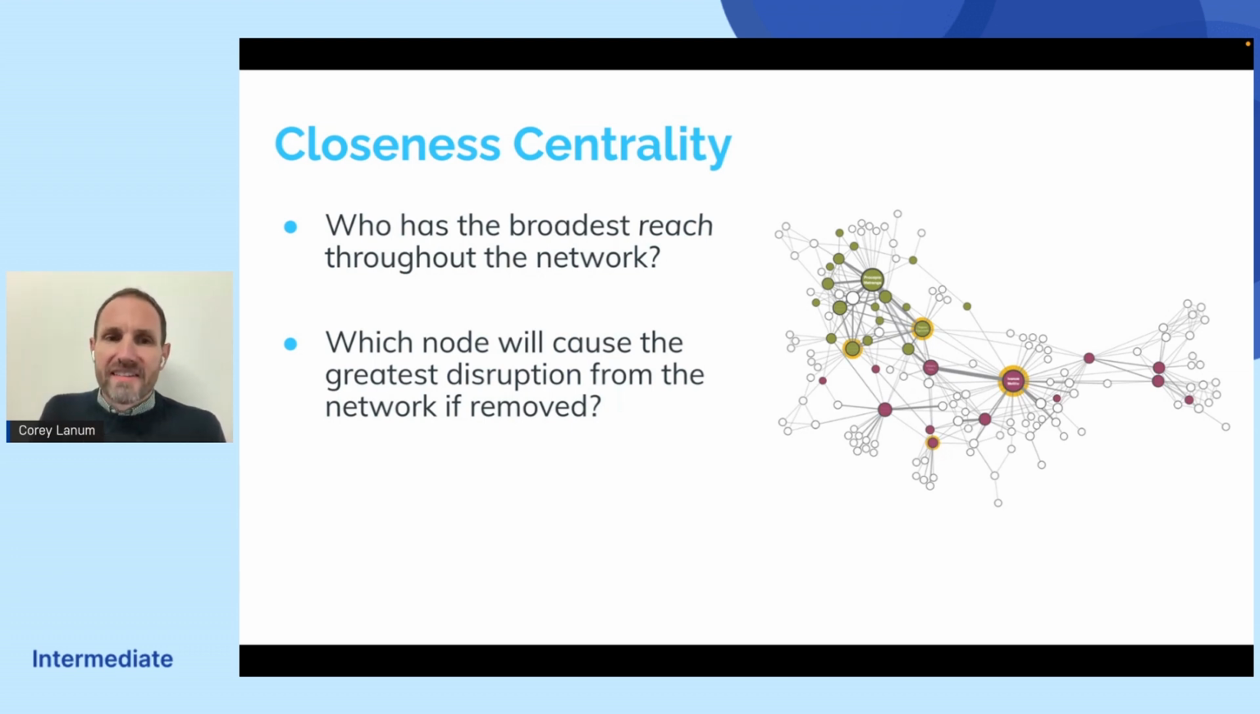And a corollary to that is which nodes, if I were to remove them from the network, would most disrupt the shape of the network. So if I were to take people out of this network, how disruptive would that be to the network? How difficult would it be to communicate if this were a criminal gang? So I think of closeness kind of as a targeting metric.